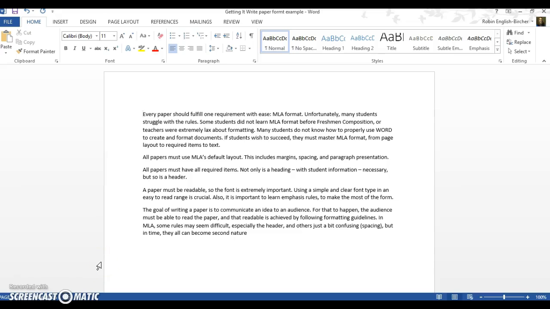Every paper turned in a college classroom is going to require a certain specific format. In our class in freshman composition, that will be MLA format. However, some classes do accept APA format. If you wish to use APA format in my class, you may, but I only require MLA format.